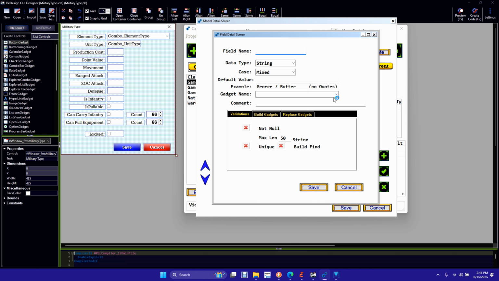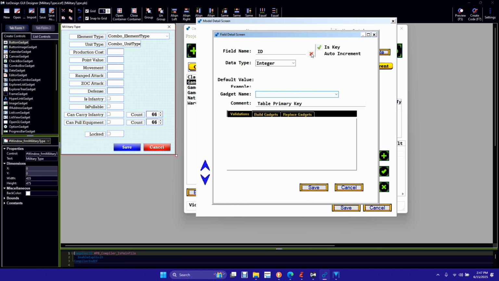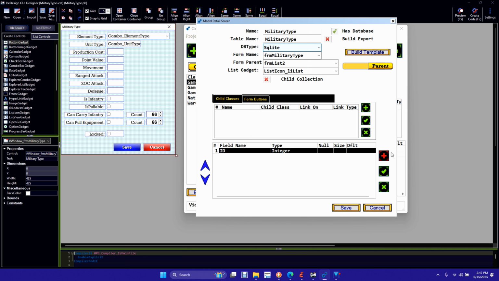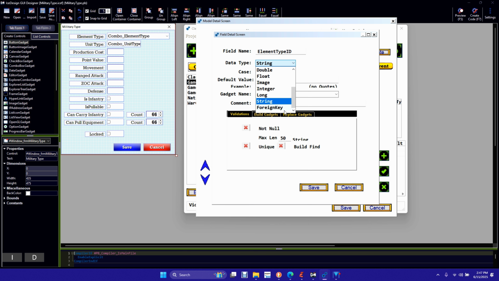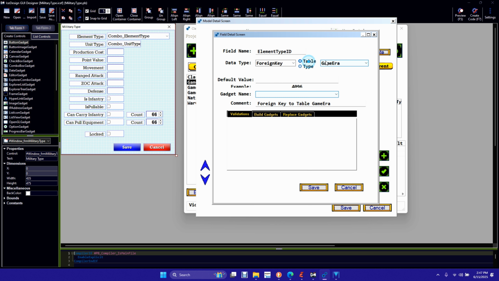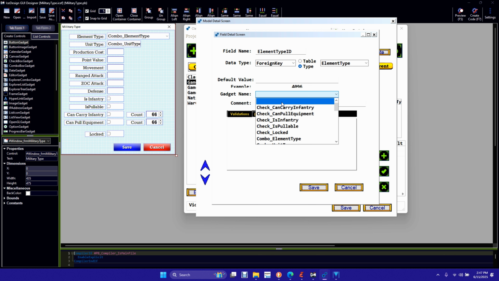ID, standard field, is always integer, and is that. And then we're going to have a foreign key to element type. So that's element type ID. That's what signifies this to be a key of some kind. So that's going to be, and let's see, element type is element types. Okay, and on our screen, we have a combo called element type that we'll use.